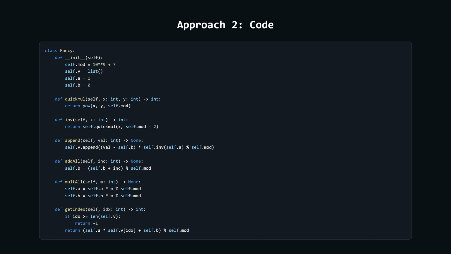And here's the code for that second approach. Notice we don't need arrays for A and B anymore, just single variables, tracking the absolute global state. The add and multiply functions are super clean now. And look at the getIndex function at the bottom. It's just a simple math equation now. No complex inverse logic needed there.